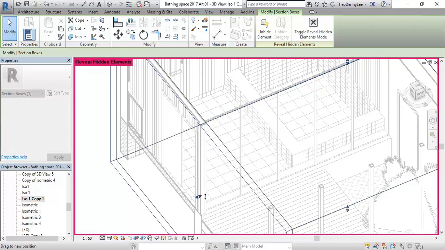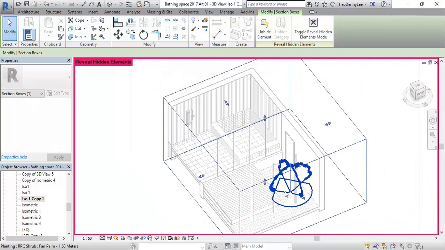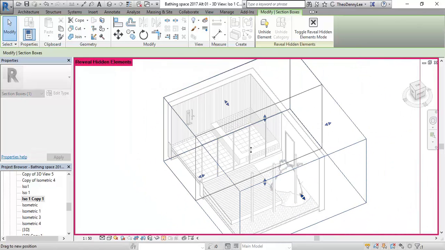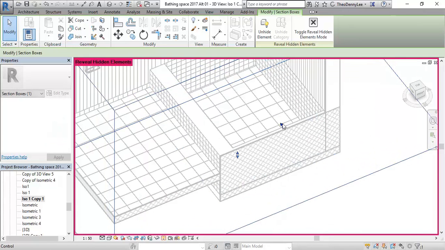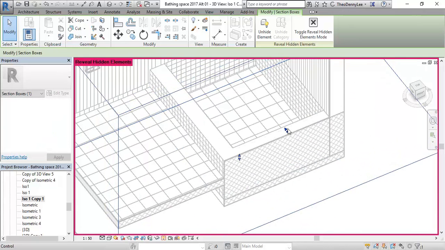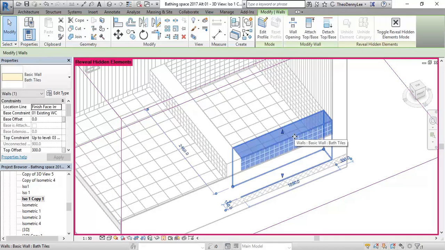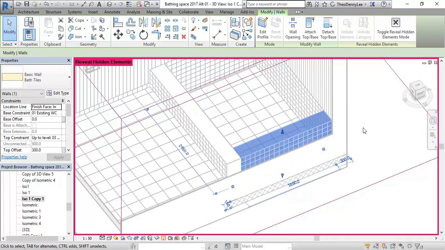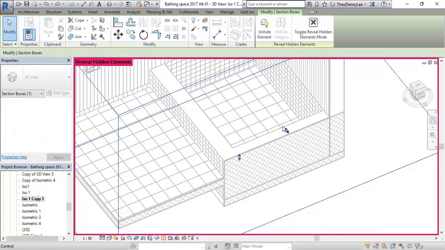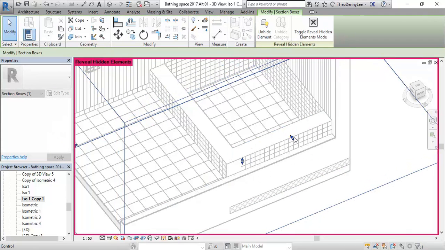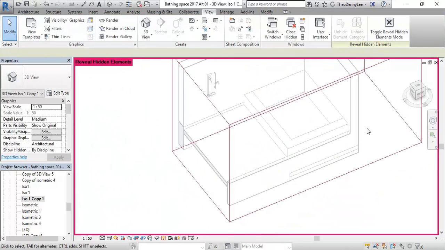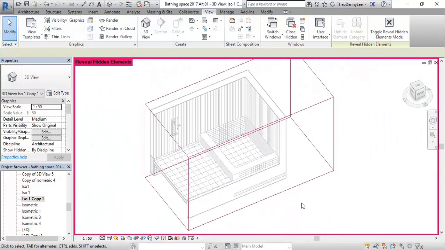It's a bit too far. There we are. And I don't want to see the deck here, so I'm going to bring that right back as well. A bit too far again. That one's 1 to 50 and that one's 1 to 100. There we go. Okay, so I've got the things showing that I want.